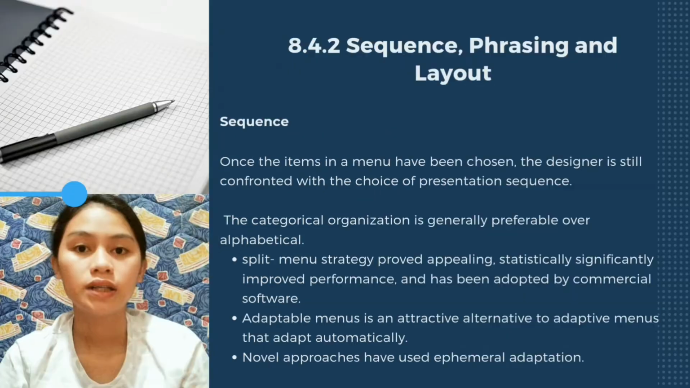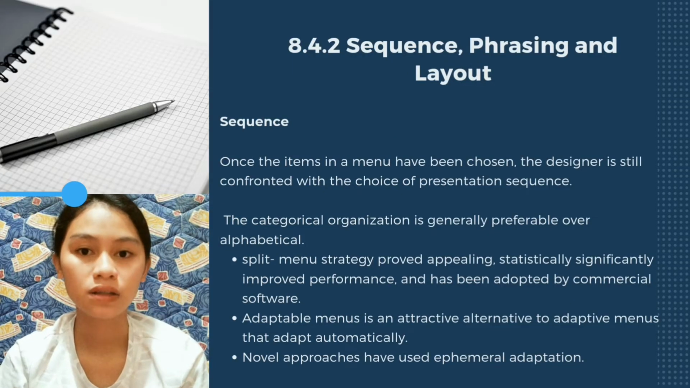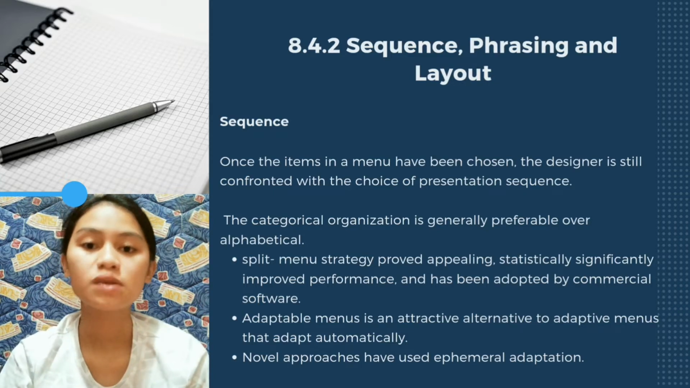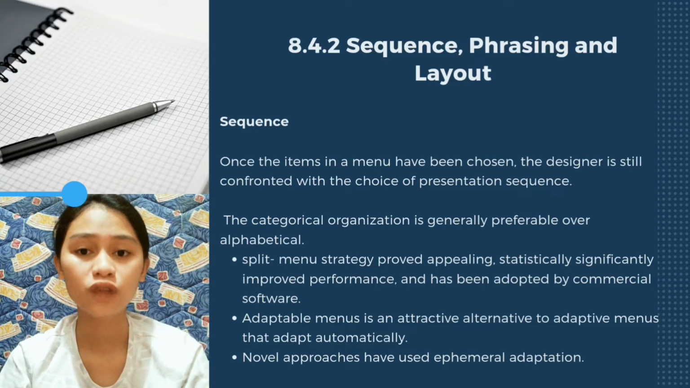At this moment, I am going to talk about sequence, phrasing, and layout. Sequence. Once the items in a menu have been chosen, the designer is still confronted with the choice of presentation sequence. If the items have a natural sequence, such as days of the week, chapters in a book, or sizes of eggs, the decision is trivial. Categorical organization is generally preferable over alphabetical.